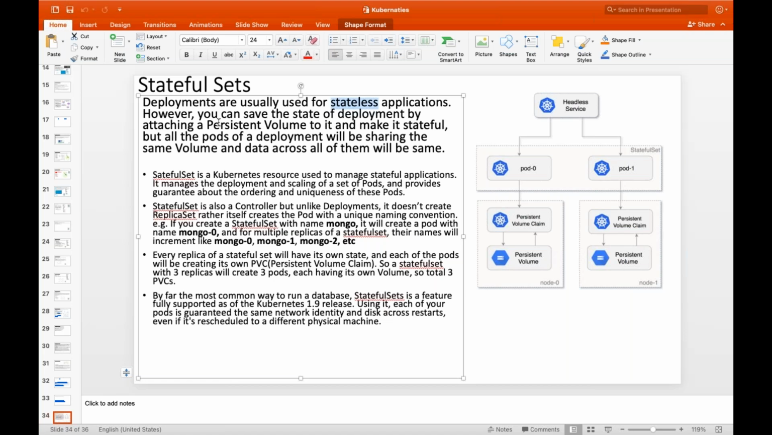Yes, you can save the state of the deployment by attaching a volume and you can make it stateful. But all the pods of the deployment will be sharing the same volume. Suppose I created a deployment with 3 replicas, 3 pods. Will I get 3 different volumes, or will the same volume be used by all 3 pods? Same volume.